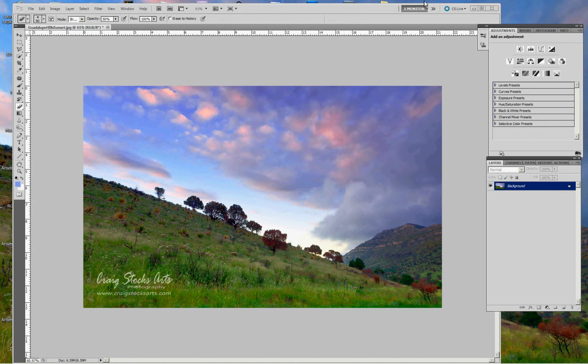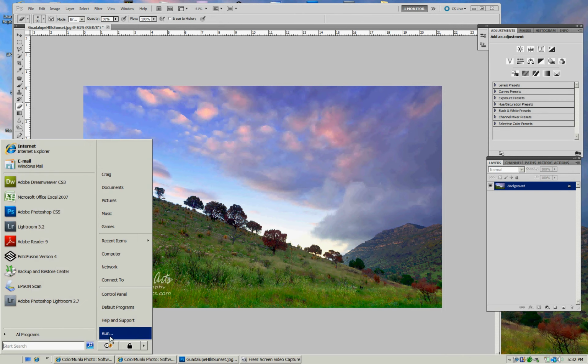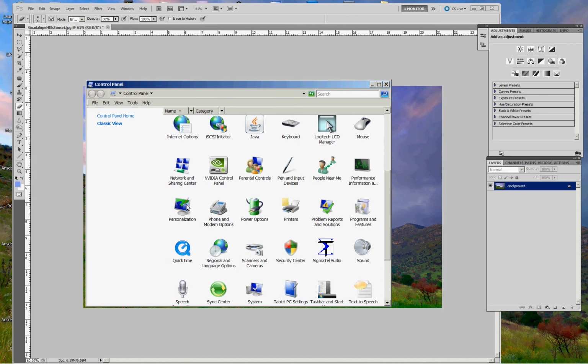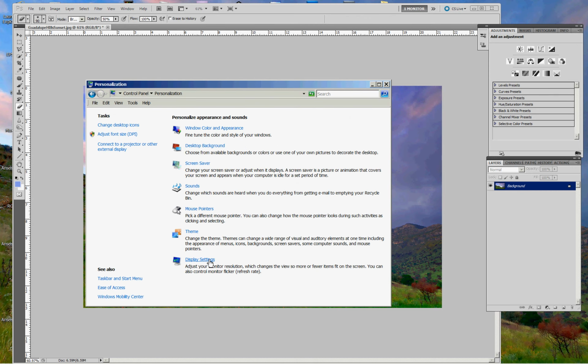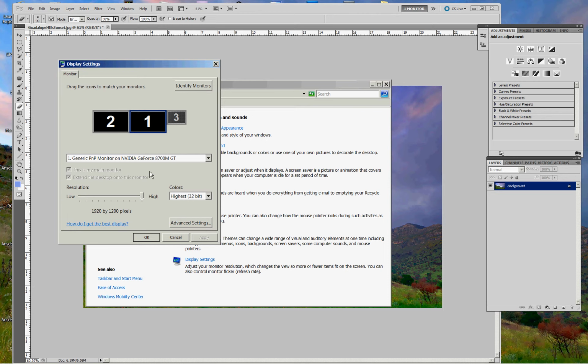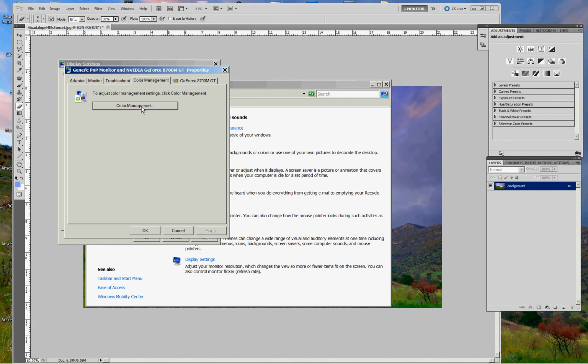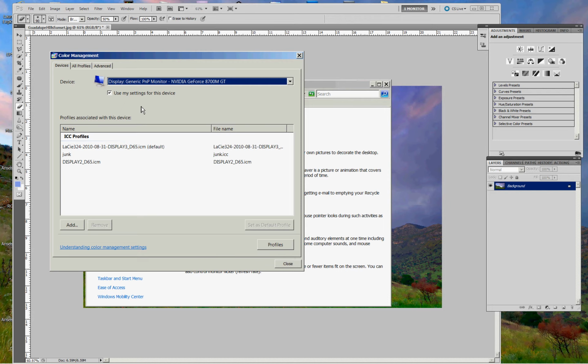Now if I go into the control panel, so this is on a Vista machine, I'll have to choose personalization and then display settings, and on my display settings I'll have to go to advanced settings, and then from advanced settings there's a tab for color management, and then choose color management again, and this will bring up a dialog box where I can choose which profile to assign as the default profile.